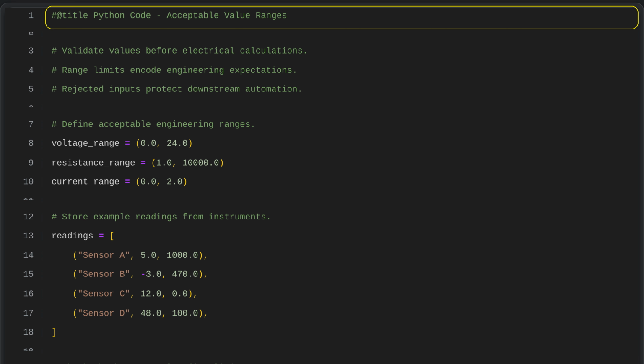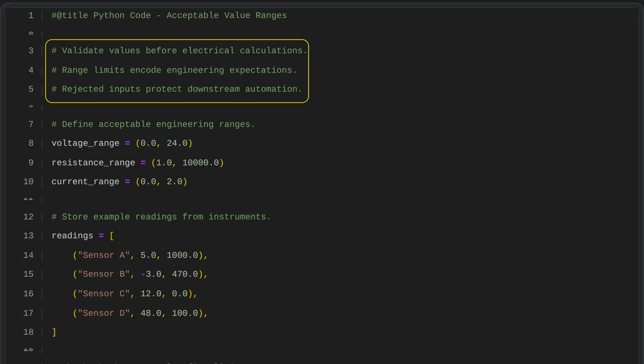Python code. Acceptable value ranges. Validate input values before performing electrical calculations. Range limits reflect expected engineering constraints, and rejecting invalid inputs helps protect downstream automation from errors.